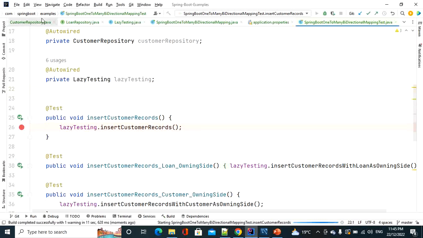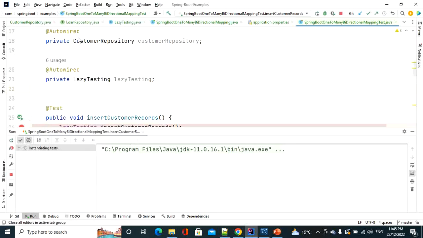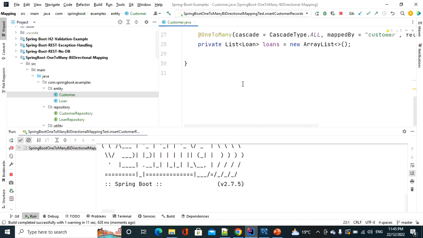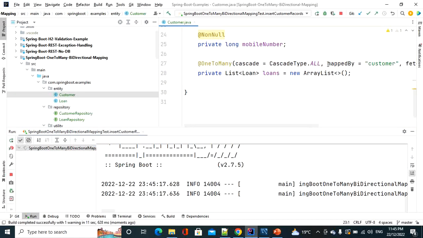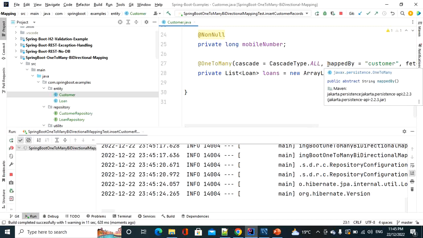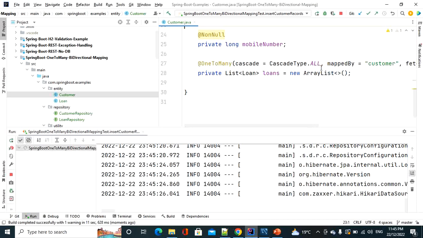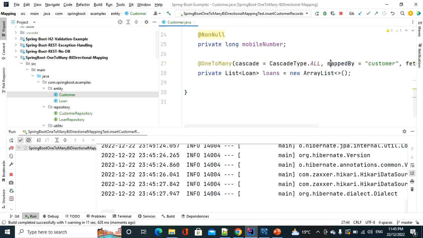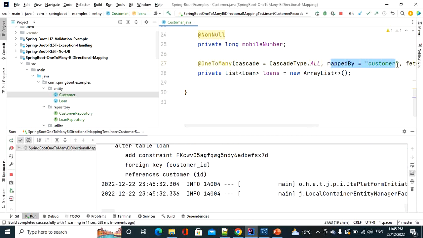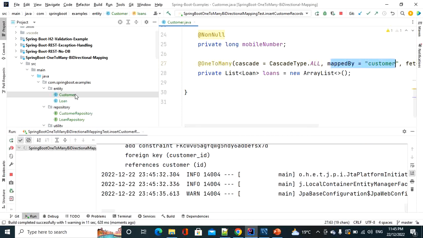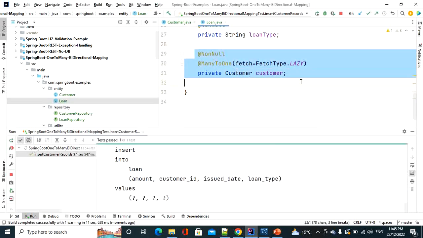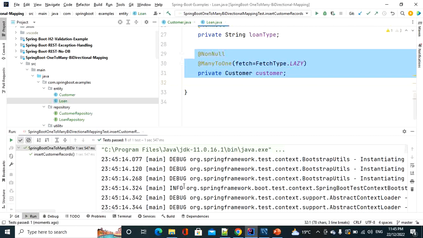As I said, let me recap. Within the customer, we have just now added the mappedBy attribute. Because of the mappedBy attribute, internally it will take the decision not to create a brand new table. It is going to link the parent entity records with the child entity records with the help of that foreign key column in the loan table, that is nothing but this one. This acts as a foreign key column. Okay, so the test case is passed.